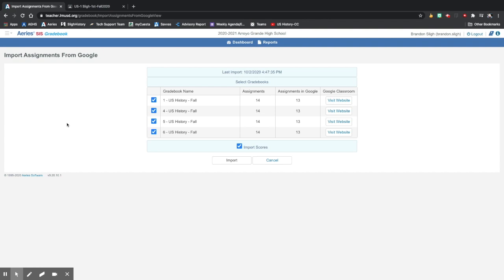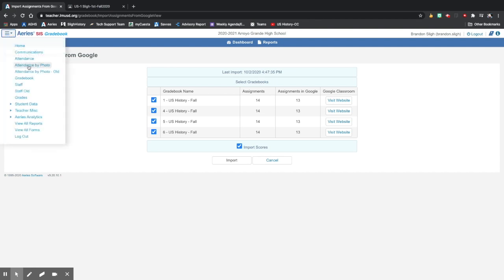There are a couple little things that I'd like to mention, though. One thing that I've noticed that happens when I bring assignments over from my Google Classroom to my Aeries is that I use categories and I have weighted grades. So it kind of matters which category they go into. And unfortunately, the categories from Google Classroom are not imported with the assignment.